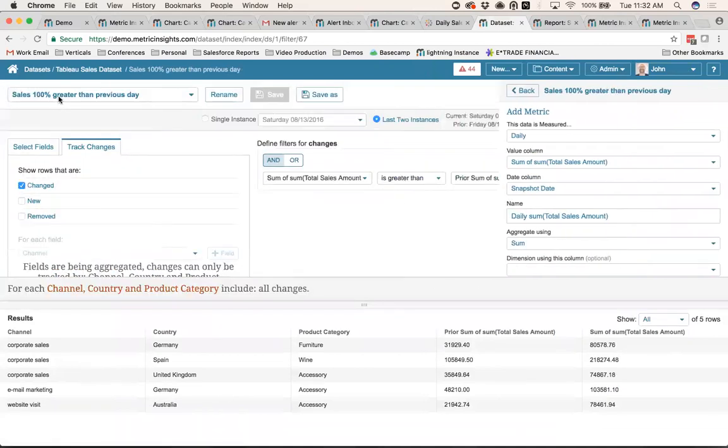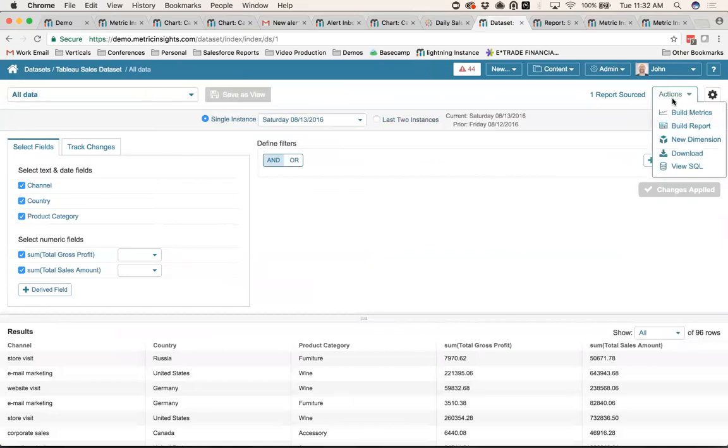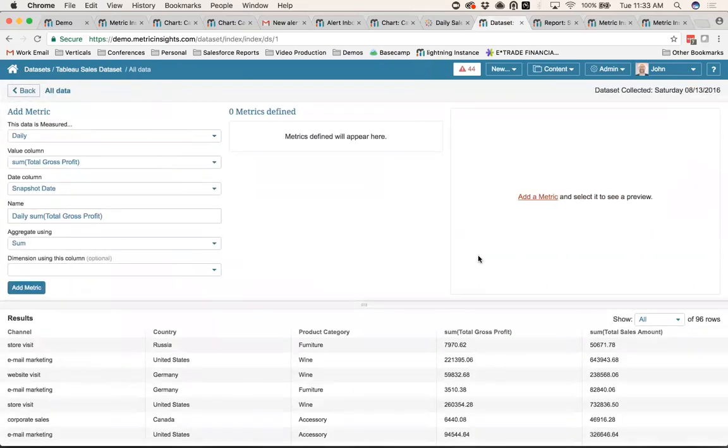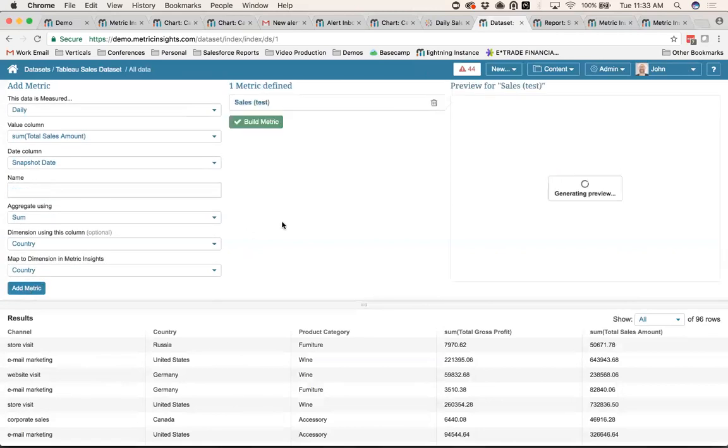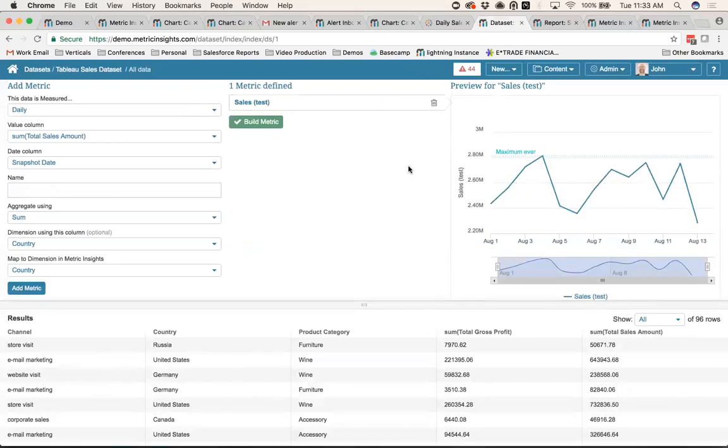Equally, I can now source metrics off this data set. Actually, I'm just going to go back and change to the full view. I can source metrics off this data set very easily. So we've got a snapshot of what it looks like down the bottom. I may want to start to create profit and sales metrics off of this. All I have to do is choose the frequency of the metric, and which value I am interested in. Let's create a sales metric. It's going to use the snapshot date. I give it a name, call it test. I say how I want to aggregate it. If I want, I can even dimension it, say by channel or country. And very quickly, I can then add metric, and boom, I've got a metric within the system.